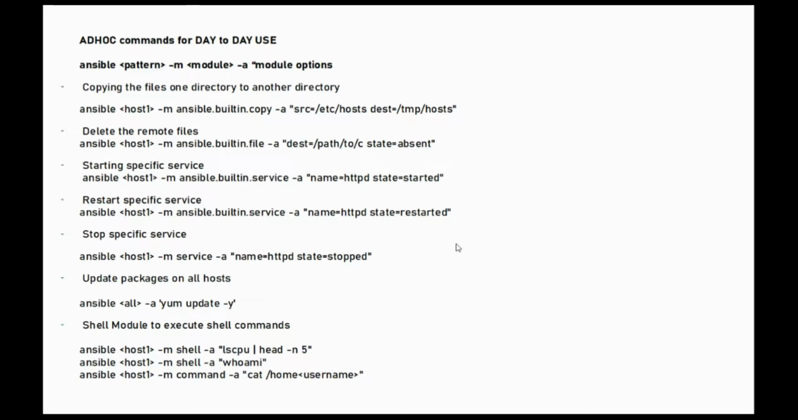Now, there can be a scenario where you want to upgrade all the hosts with the latest packages. Say you have thousands of servers, and the system admin wants to update the packages on all those thousand servers in one shot, rather than logging manually into each server. That's why we are using Ansible, right?